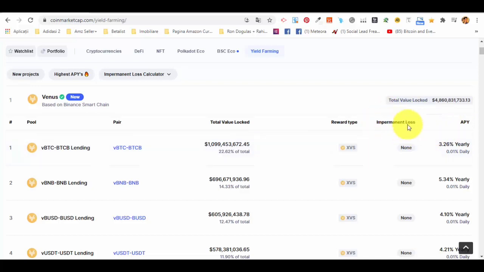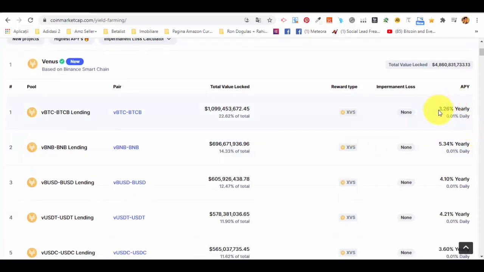We have this indicator which says impermanent loss, so the risk of impermanent loss, and the reward type, basically what you are earning. This is the type of token or coin or cryptocurrency that you are going to earn. Obviously you want something with a potentially high return, a low impermanent loss rate, and a reward type which is highly liquid, or has a lot of demand in the market, or can be used easily, right?